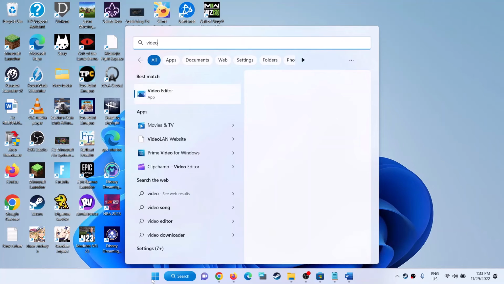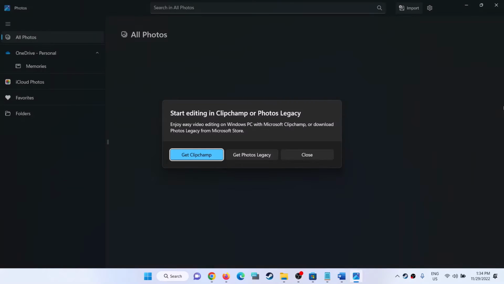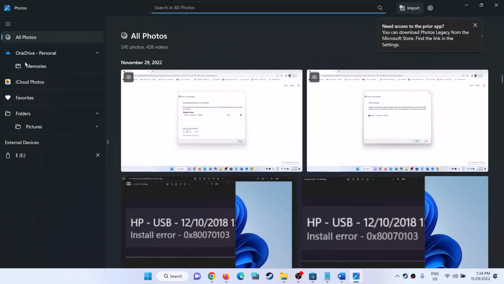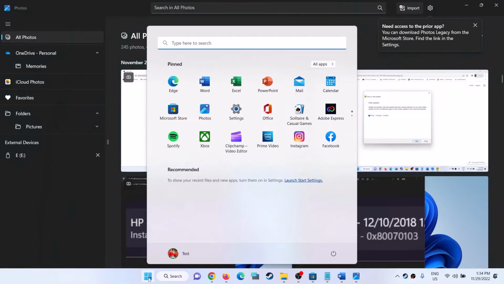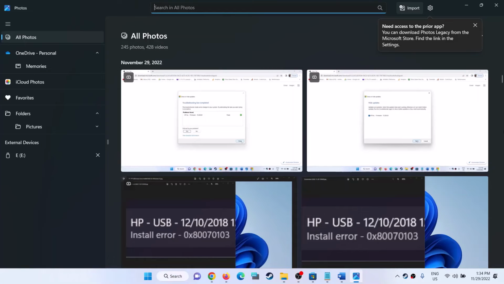So when you try to open video editor on your Windows 11 computer or Windows 10 computer, now instead of opening video editor, it gives you an option to get Clipchamp. Now over here you don't see a video editor. Now even if you open the Photos app, the video editor is missing in Photos app.